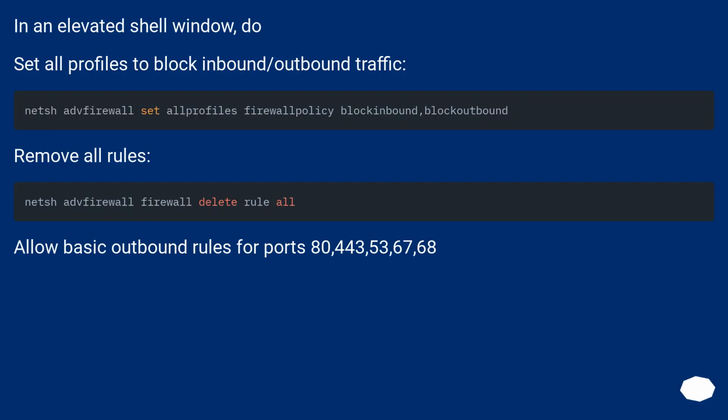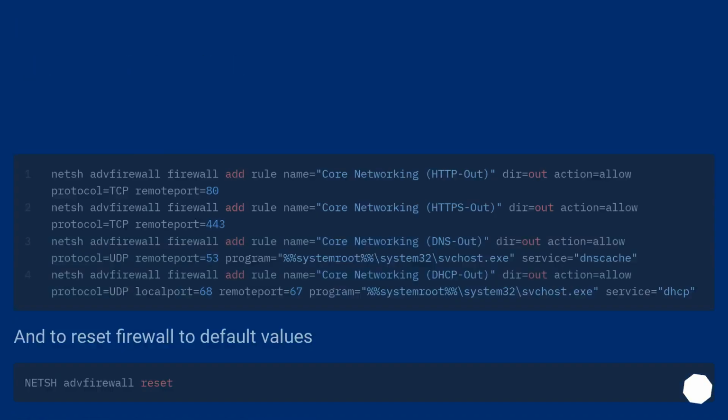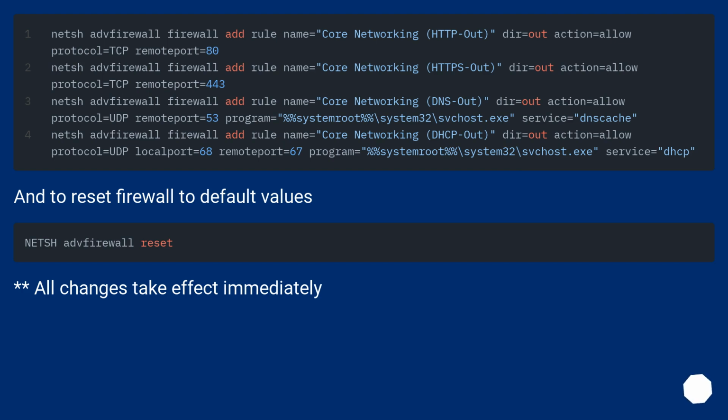In an elevated shell window, set all profiles to block inbound/outbound traffic. Remove all rules. Allow basic outbound rules for ports 80, 443, 53, 67, 68. And to reset the firewall to default values. All changes take effect immediately.